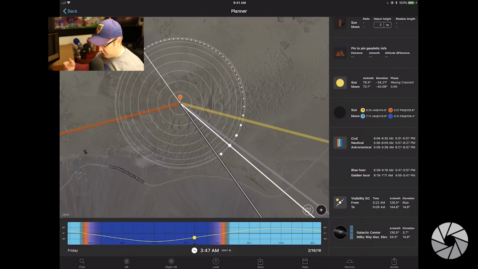We've gone over a lot of information so far. And so in order to make sure that I didn't forget anything and that you didn't miss anything, let's go ahead and do one last repeat of what this is and how to use your pin-to-pin geodetic info on PhotoPills in order to see if something in the distance is going to be blocked by a mountain, a dune, or something. So let's go ahead.